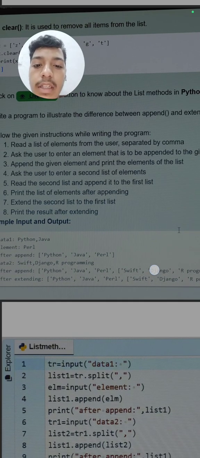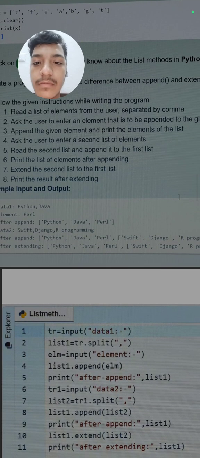Next, append the given element and print, then again print the list, then ask the user to enter a second list of elements. So we again need to take input from the user as a list, then read the second list and append it to the first list. These are the eight things we have to do, so we will do it line by line.